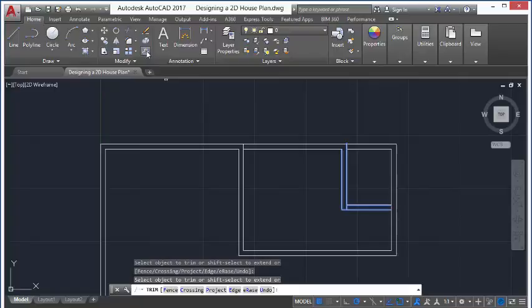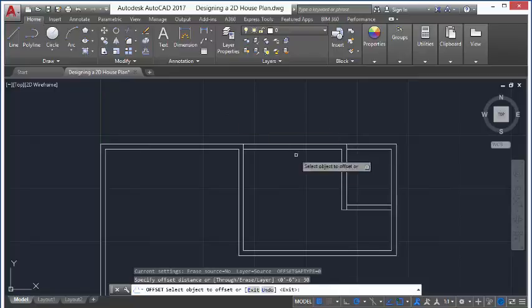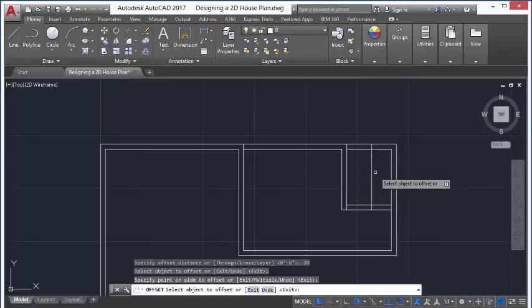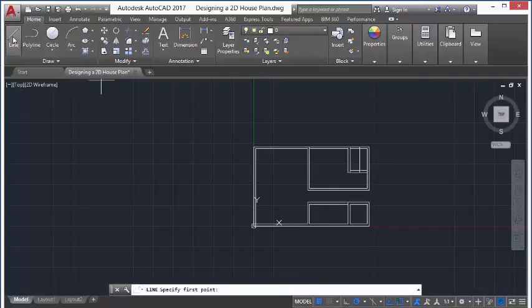Go to the Home tab, Modify panel, Offset. Offset distance, enter 30 inches, press enter. Let's offset this area for the doors and the window of the toilet. Zoom out by pulling the mouse wheel backward towards you. Then go to the Home tab, Draw panel, and click the line command.